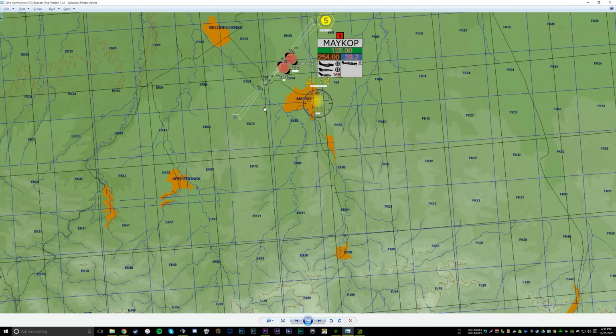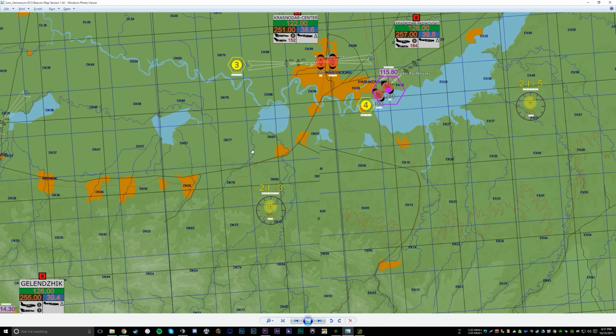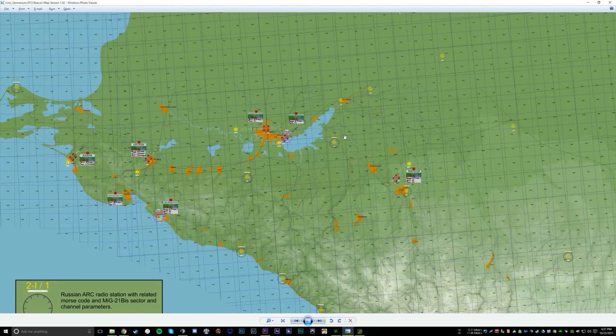So there's one here south of Maykop. There's one here south of Krasnodar, another east of Krasnodar. They're all over the map.